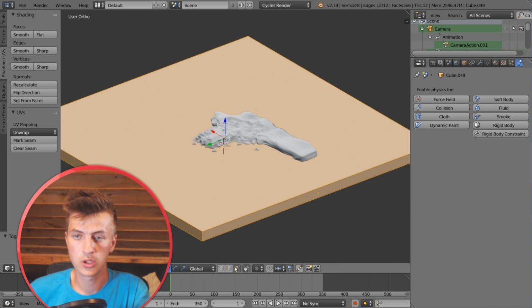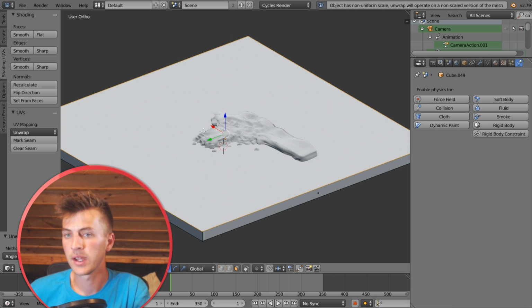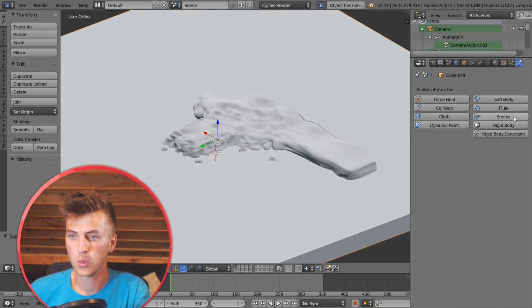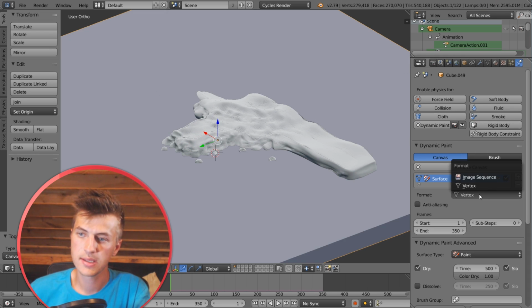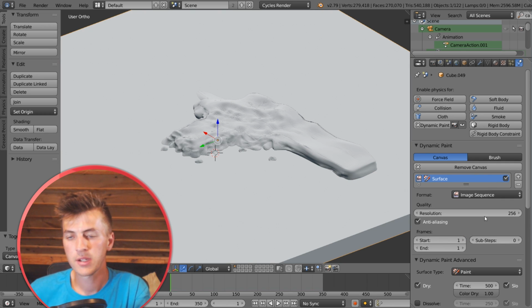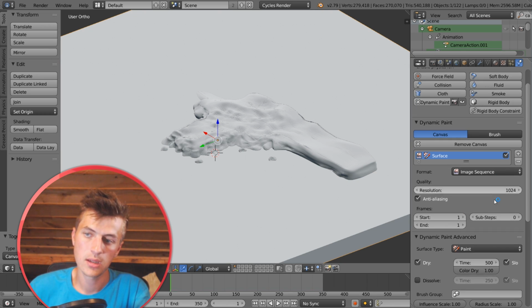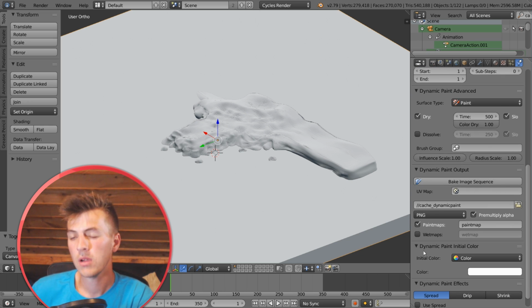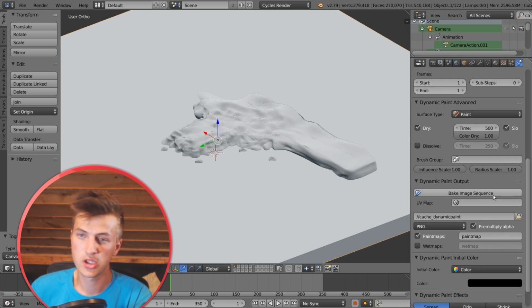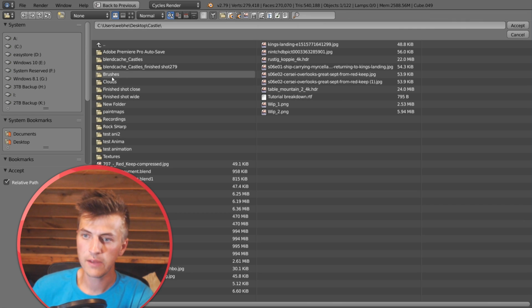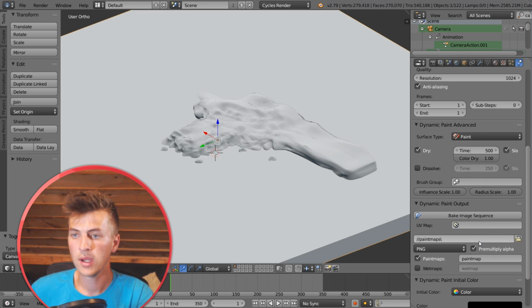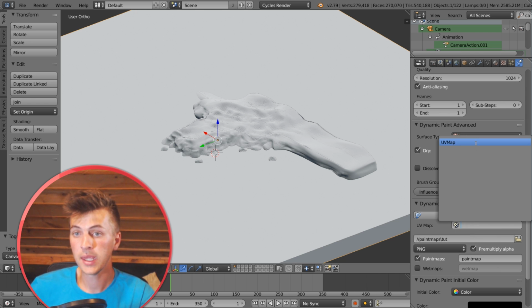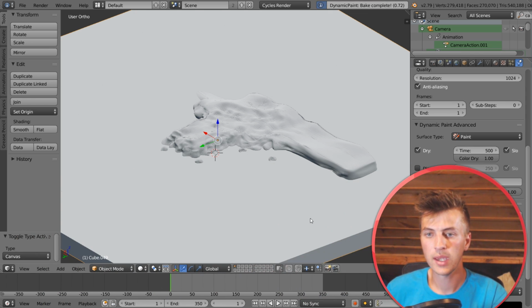Now we go on to our ocean scene, and we have to give that a quick unwrap for the dynamic paint to work. And then I just choose dynamic paint, make it an image sequence, start and end at 1 because it's not going to be animated. Give it a high resolution of about 1024. Give it an initial color of black, and then all we have to do is choose an output where we want our image to be saved, and name it whatever you want. Give it that UV map and bake it. After baking, you'll see we have this.